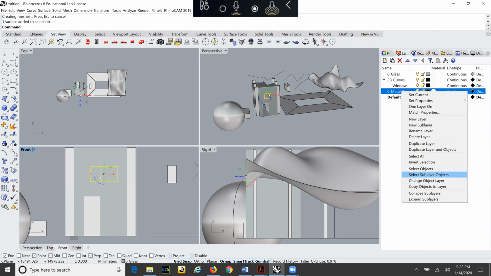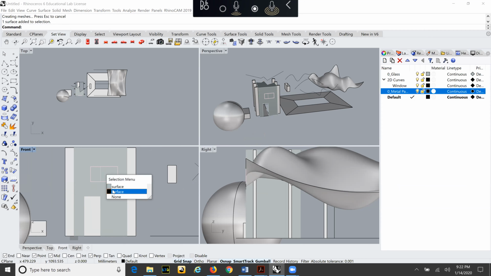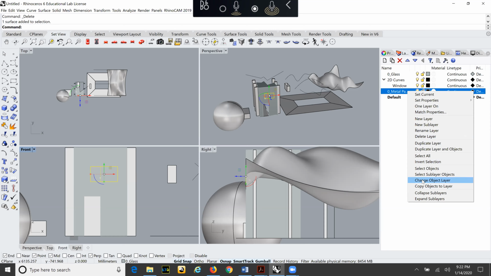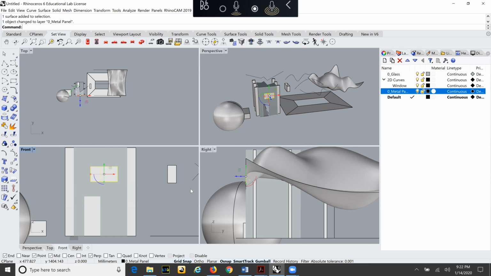Sometimes you copy object to layer. That's a great command if you want multiple things for the object, like copy it on different layers. But really, it's just change object layer, and that switches it to our metal panel layer. And then we can turn it on and off.